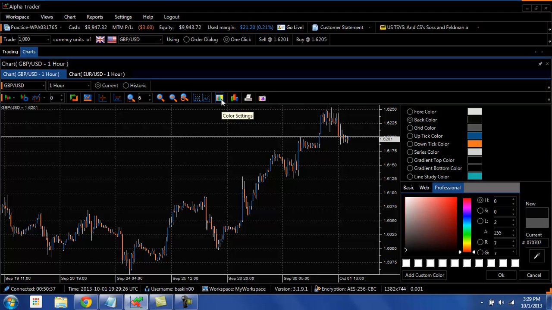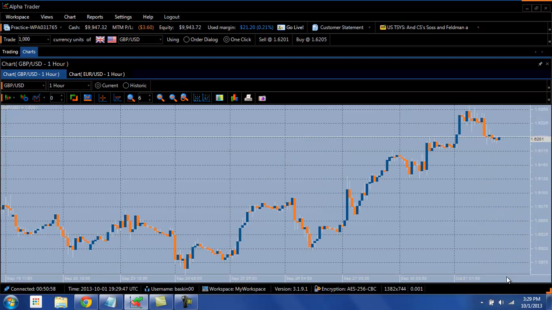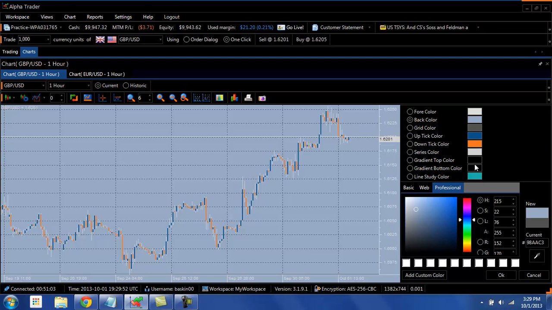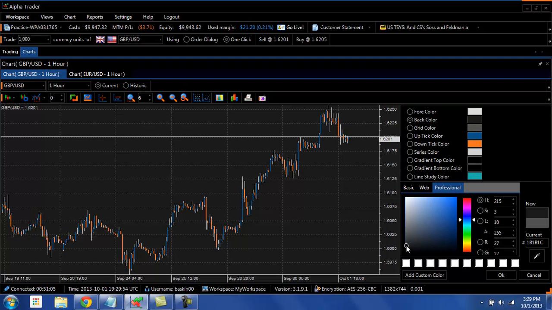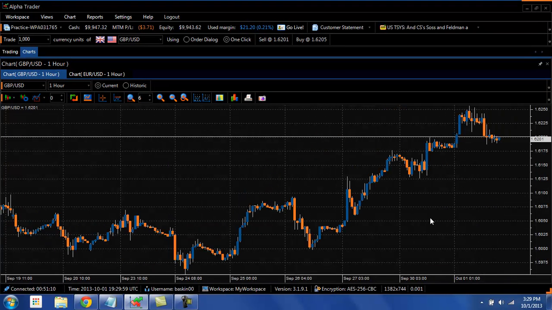Now your color settings. The charts are completely customizable, so you hit your color settings button and it brings up your color options. So if we wanted to change the background color, for example, to teal, we click on background color, we come down here, we select the color that we want, and we hit OK, and now our background color is changed. I'm just going to switch it back to black for the purposes of this video. And now it's back to black.